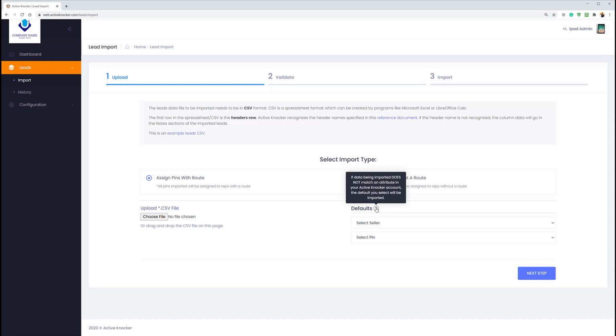Now, we also have defaults here. I highly recommend you hover over this question mark for the first few times to get familiar with what this is. But what it says is if data being imported does not match any attribute in your ActiveKnocker account, the default you select will be imported. And I'm going to show you that in reference back to this.